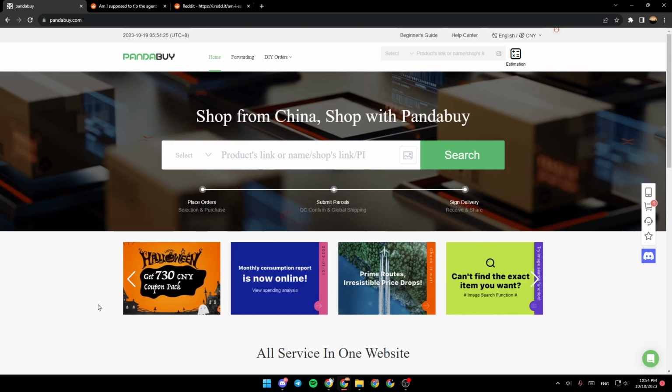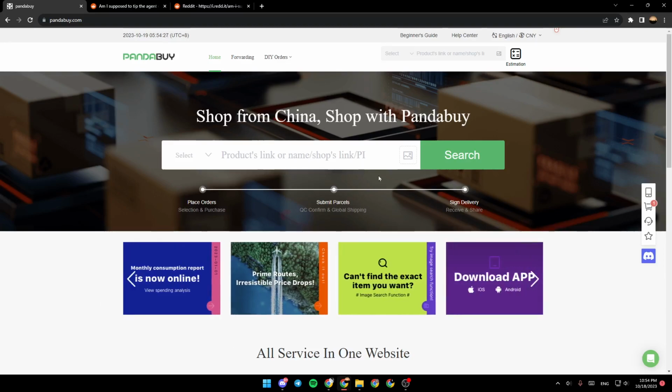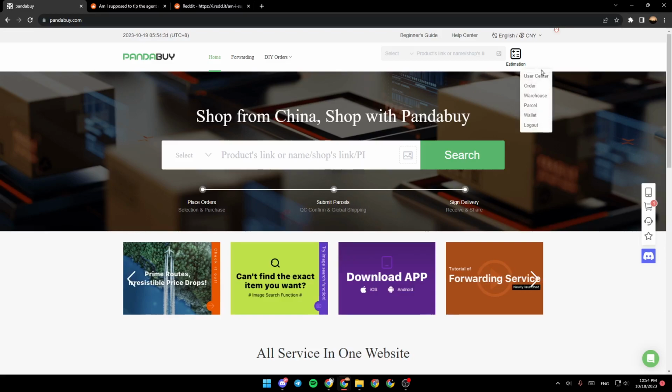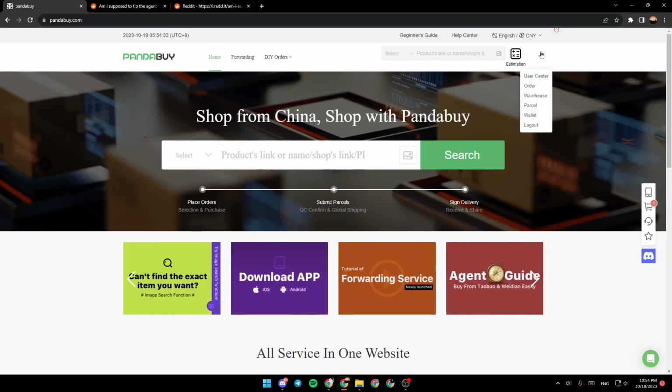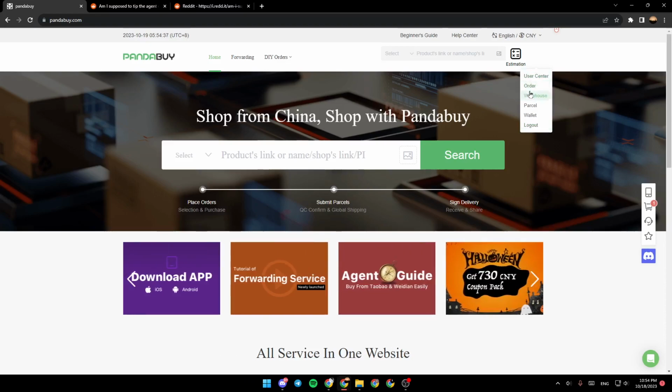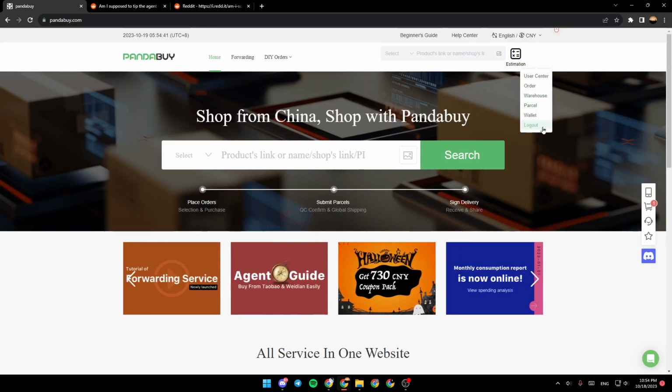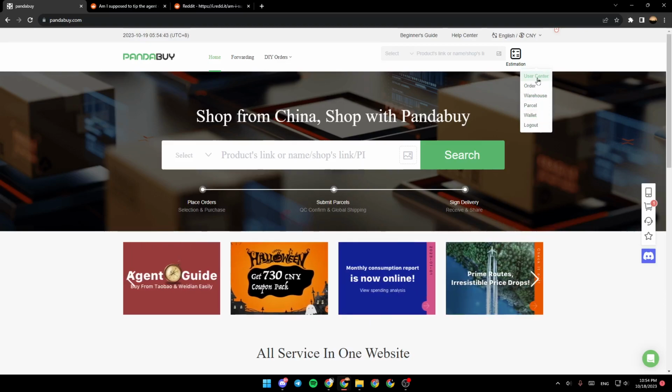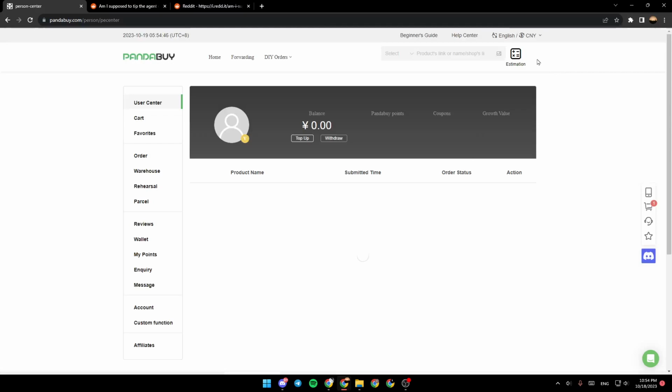So the first thing that you need to do guys is go to the top right corner and then click on your profile image. Once you click on your profile image, under it, you're gonna find user center, order, warehouse, presale, wallet, and lastly, logout. Go ahead and click on user center.